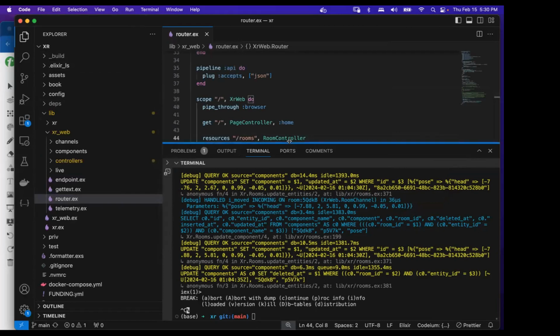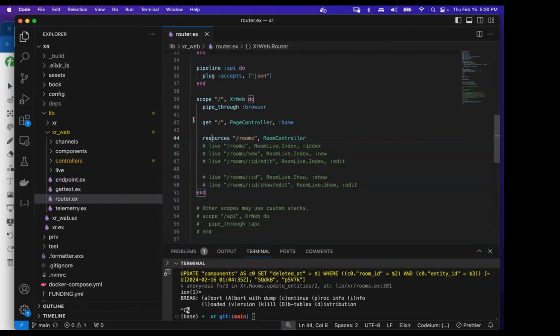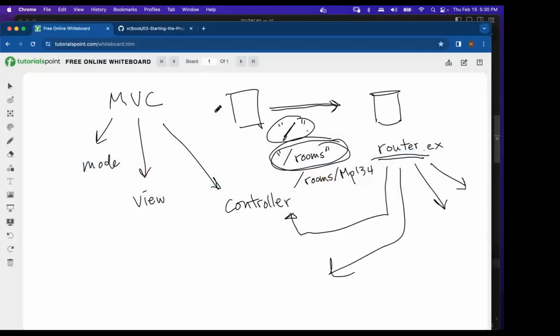So in this router, you see paths, right? It says, if there's a path that looks like slash, a page controller is handling that. If you see a path that starts with rooms, a room controller is handling that. So that's what the router does. Once the router gives the job to some controller, that's the job of the router: figure out which controller is handling which path.